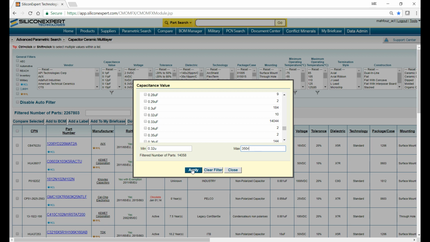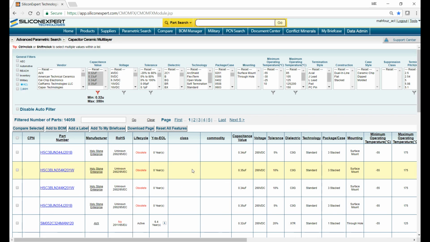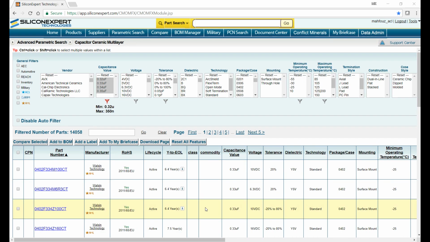We can click on apply, and this would filter down the results to only 14,000 parts that have capacitance values that fall within this numerical range. We can use other filters to narrow down the results even further. Let's say we want to look at capacitors whose mounting type are through-hole.